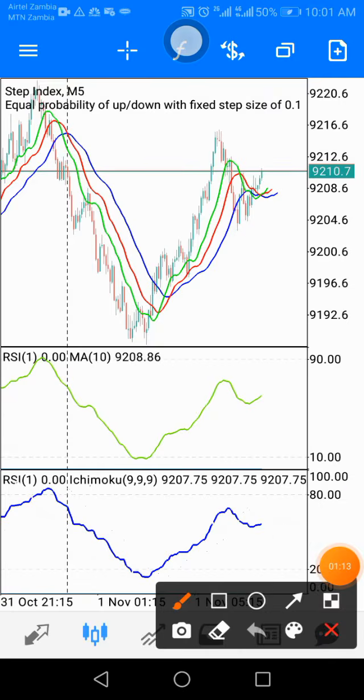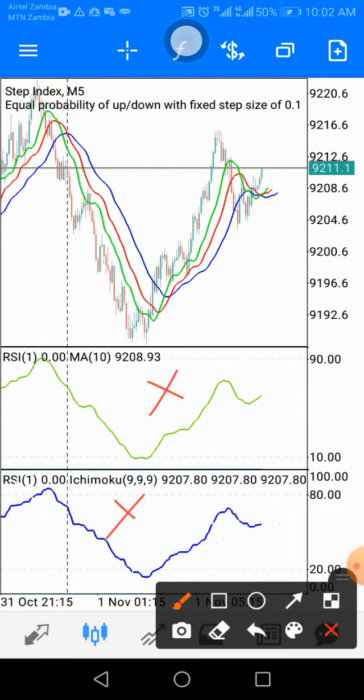Firstly, I'm going to get my little marker here. Okay, so our first point is right here. Actually, remember the RSI at the top, this one here, then there's the RSI down here. The RSI at the top has the level 90 there and the level 10. The one down has the level 80 and the level 20.